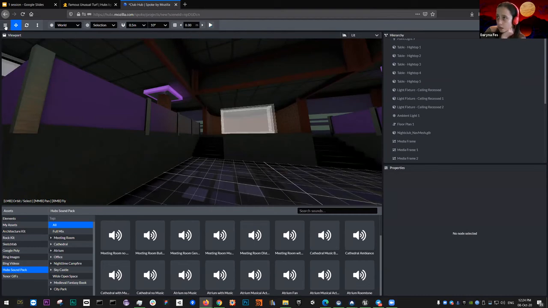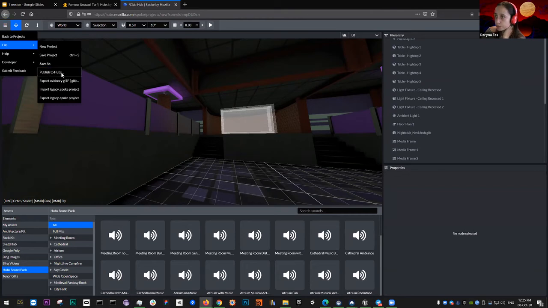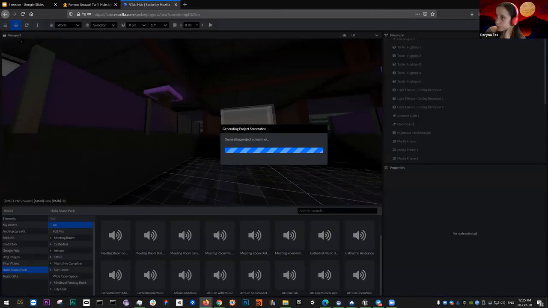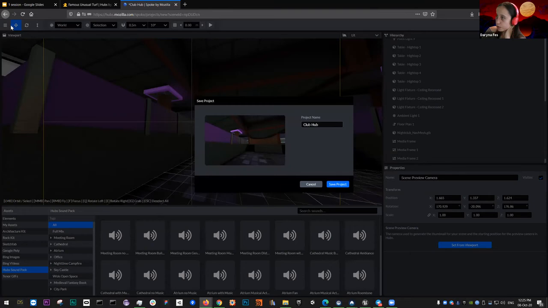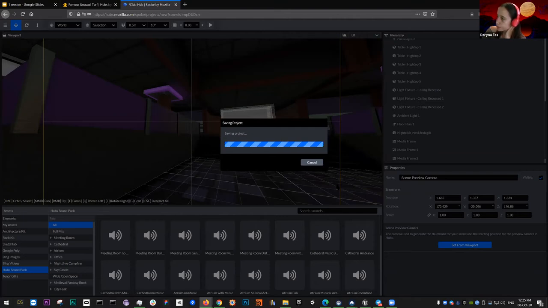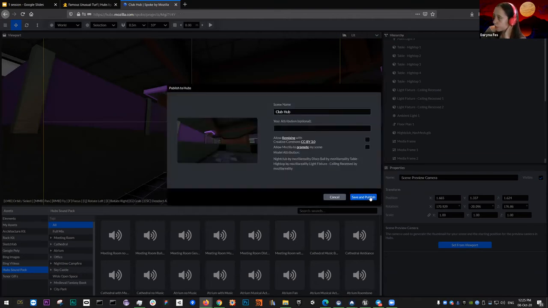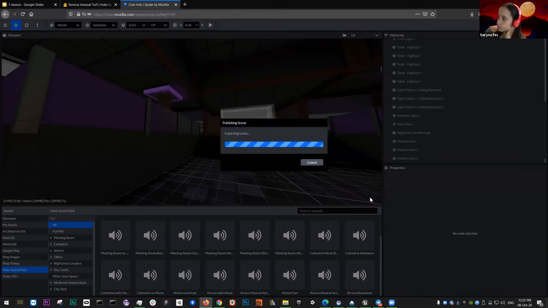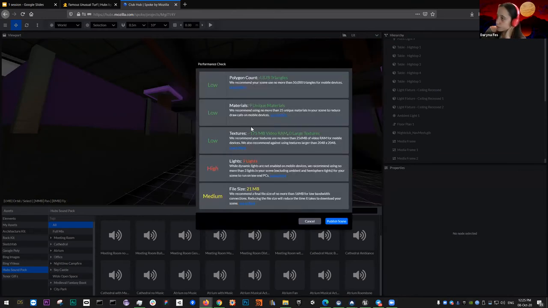Then you can add it to Mozilla Hubs, so you can publish to Hubs. Again, this tab is for all the menu. Give your project a name, save project, and publish. You see this performance check. You can see the number of lights is also important, but for now you cannot think a lot about this.